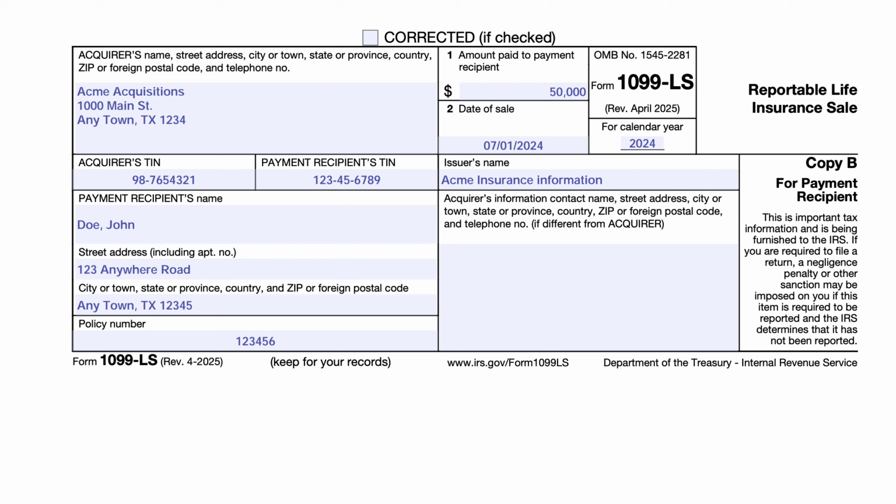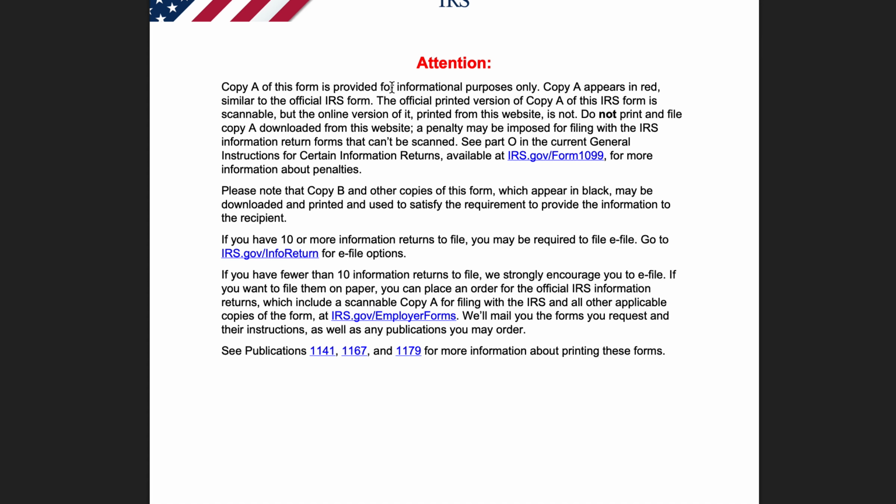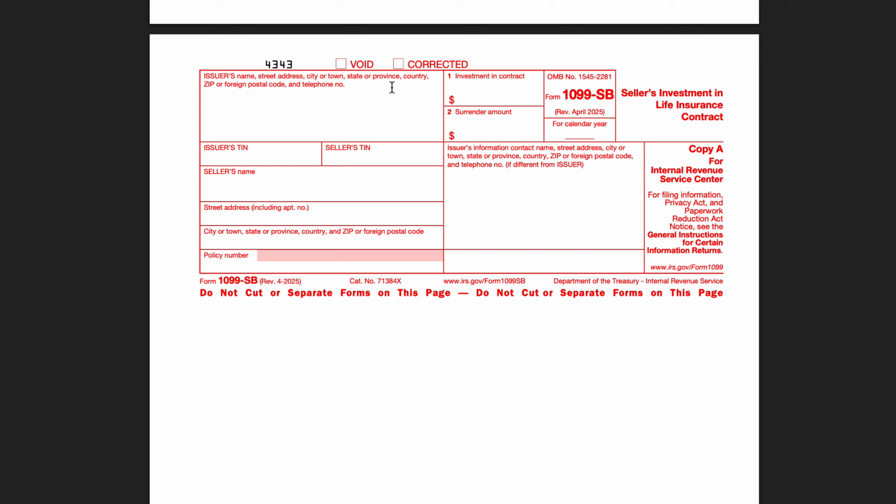So this information will go to help the issuer issue a Form 1099-SB. This is the seller's investment in a life insurance contract. And that's outside the scope of this article, but what you need to know is if you receive a Form 1099-LS, you should also receive a 1099-SB. And from there, you would need to make your own determination on whether or not your sale of the life insurance policy is taxable and how it might be taxed.